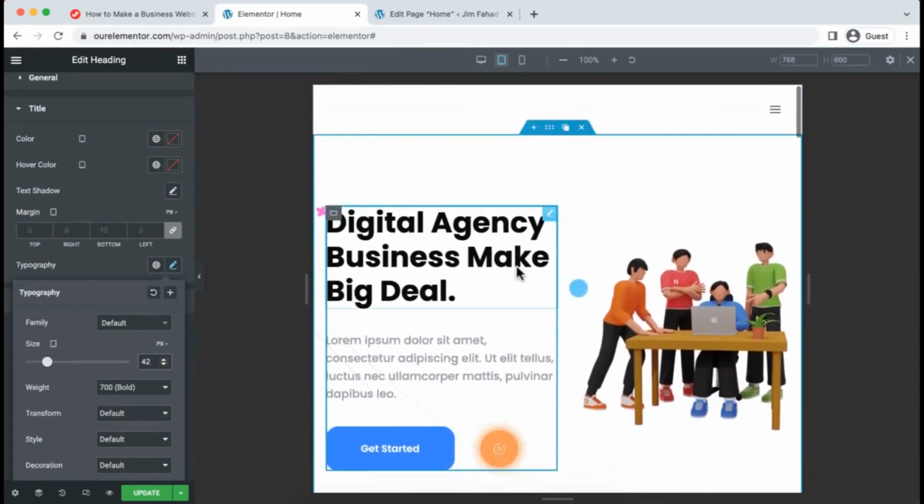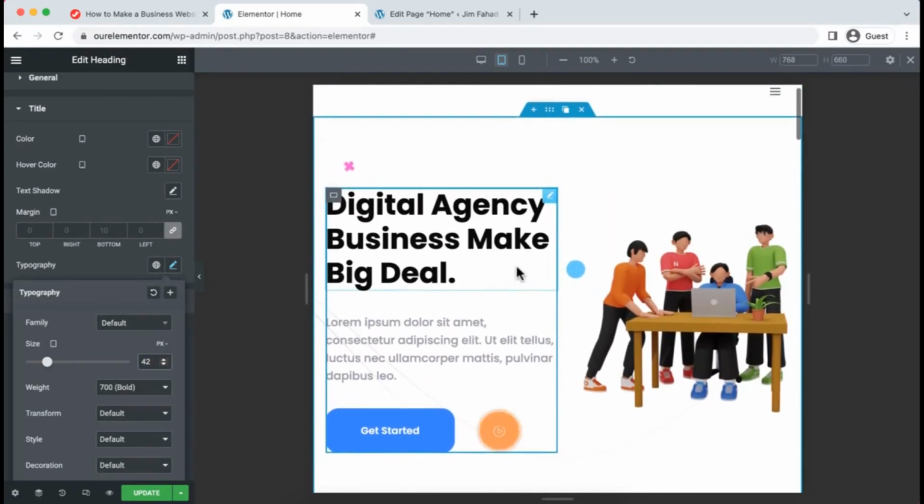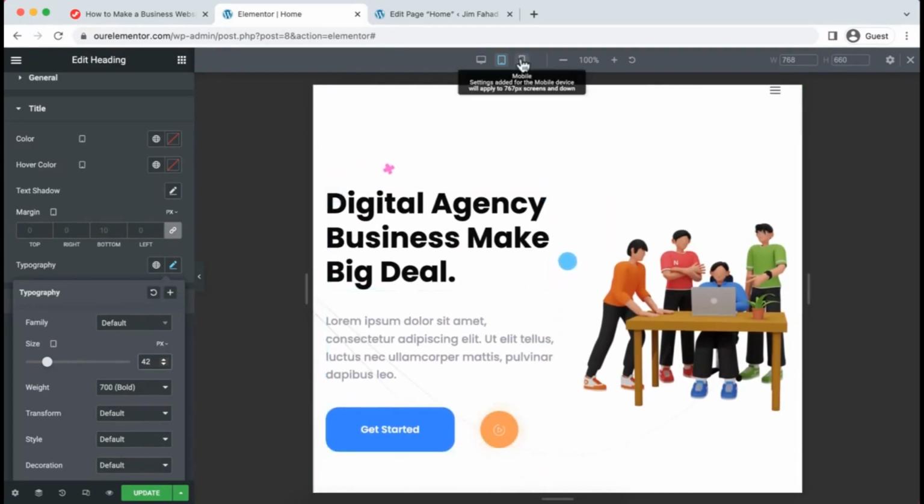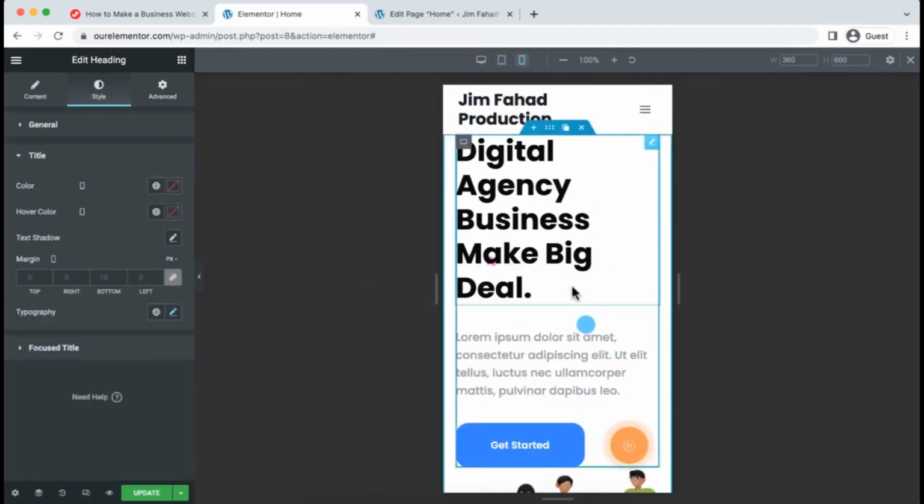Now I just wanna check how our website is looking on mobile devices. So from top I'm clicking on mobile. So here on the mobile device the banner area looks kind of busy, so we need to add some space at the top and bottom.